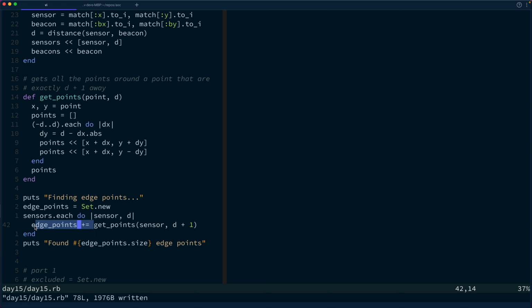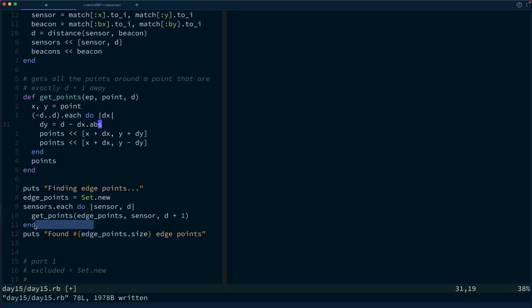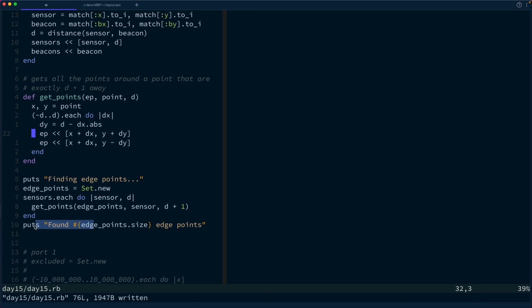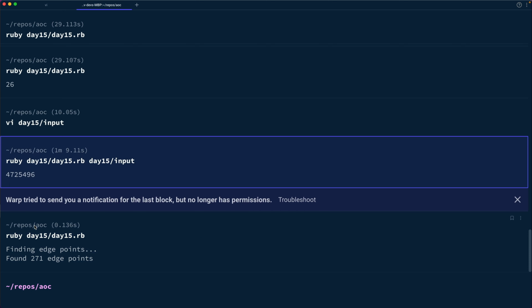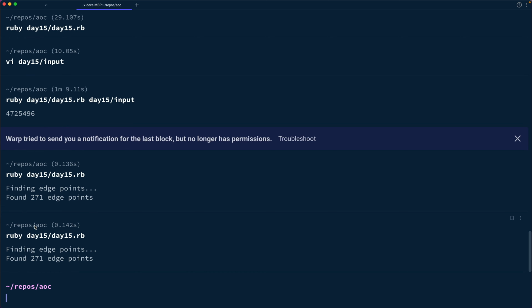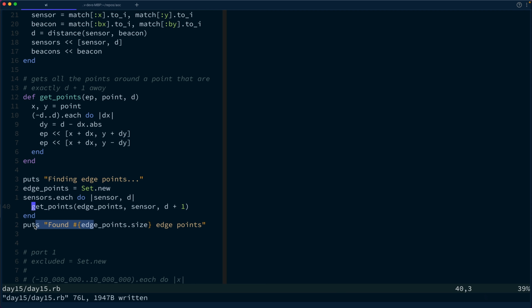And also when we do this concatenation, it's going to have to move them over, allocate memory, and do all this other crazy stuff. So I think it might be faster. Maybe I'm wrong. If we pass in the edge points here as an argument, so we say EP, and then we say EP shovel, and then we don't return anything. It's just like we're passing in the set that's going to be modified. We should get the same answer. And I don't know if it's actually faster, but okay.